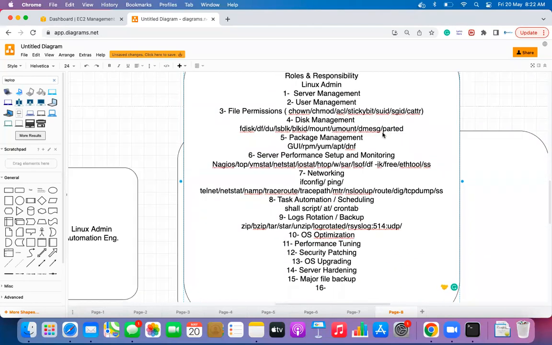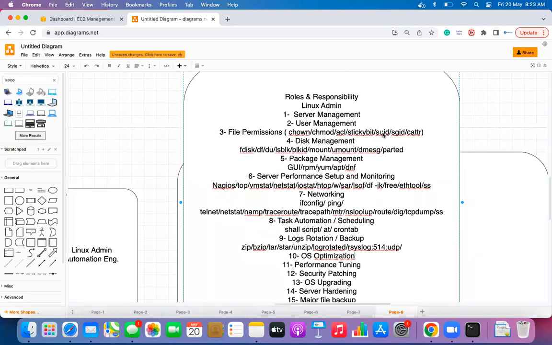So this is about Linux administrator. So guys, today what we are going to discuss is that there are different jobs, different roles and responsibilities. After discussing the roles and responsibilities, if you have to explain, okay, can you tell me your roles and responsibilities? What are you going to say in the case of Linux administrator?